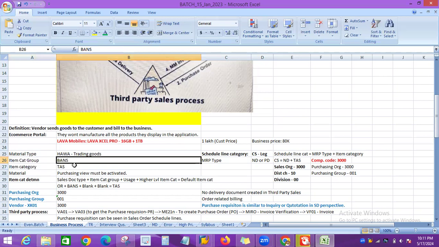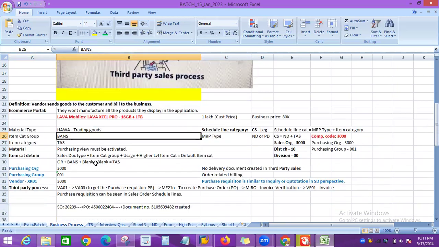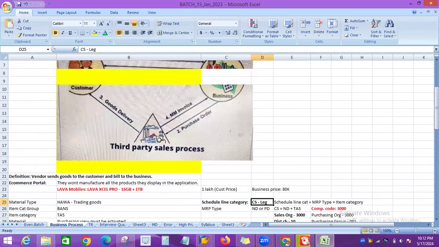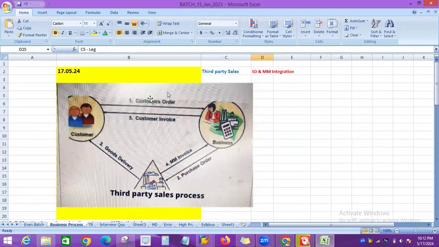Okay. Then we also have the schedule line category for the third party sales process. The schedule line category is CS. We already learned what is meant by schedule line category. So the schedule line category for the third party sales process is CS. Okay. So now, any doubt on how the business process will happen in the third party sales process?